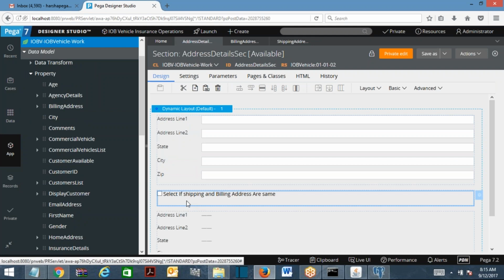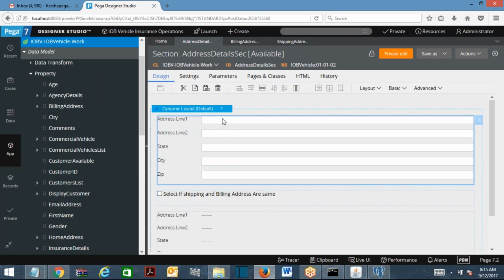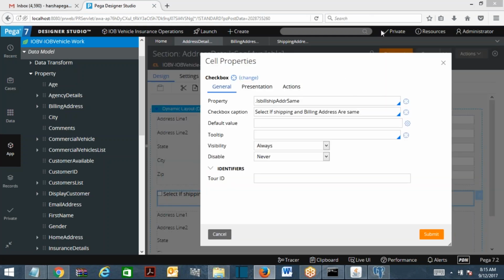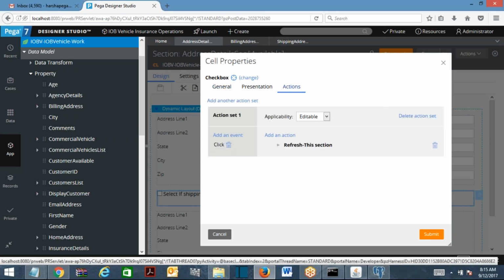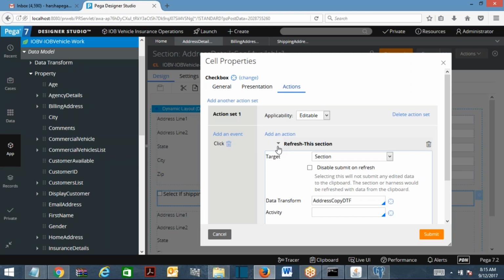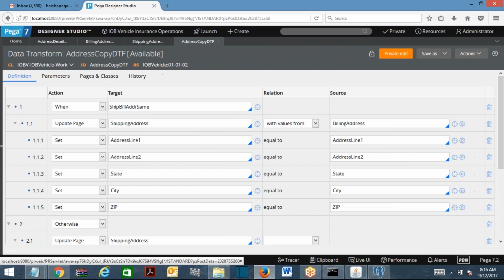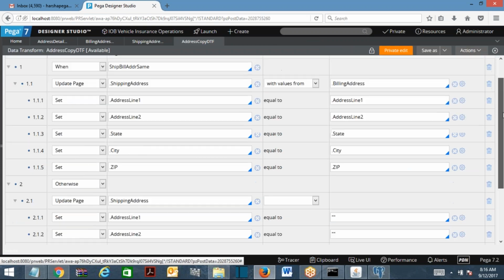Now on click of the checkbox, after you enter the address, data should be copied from the billing address page to the shipping address page. So for that, on click of the checkbox, I am going to actions, on click, refresh the section. Here I am going to use a data transform, the address copy data transform. Open this data transform. When you open this data transform address copy, this is how a data transform looks.